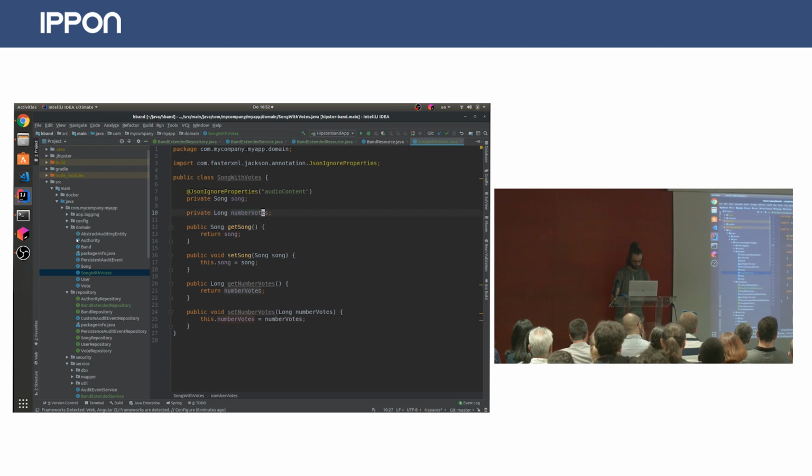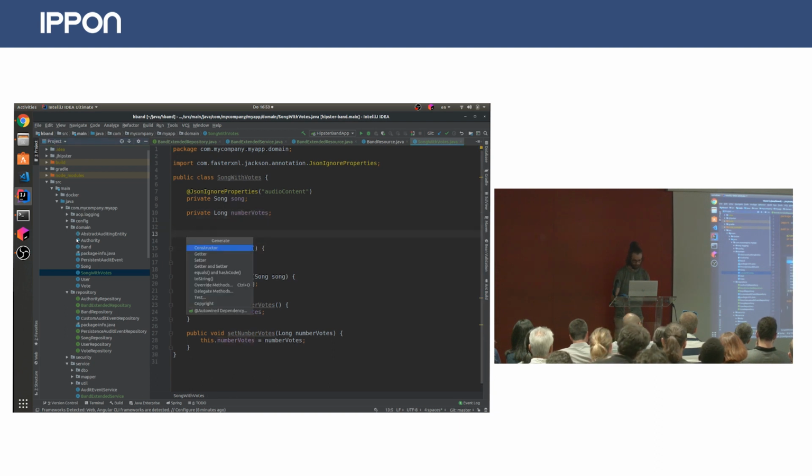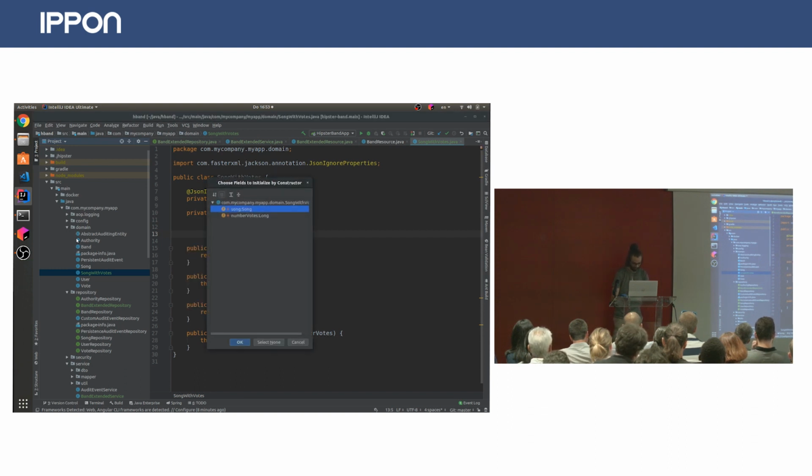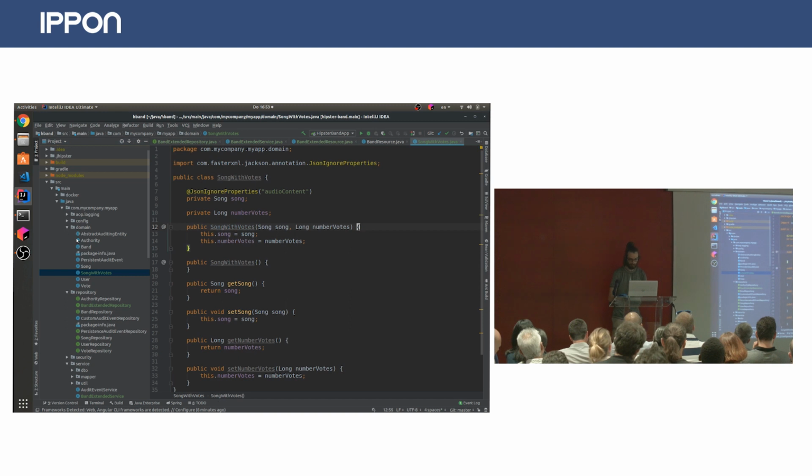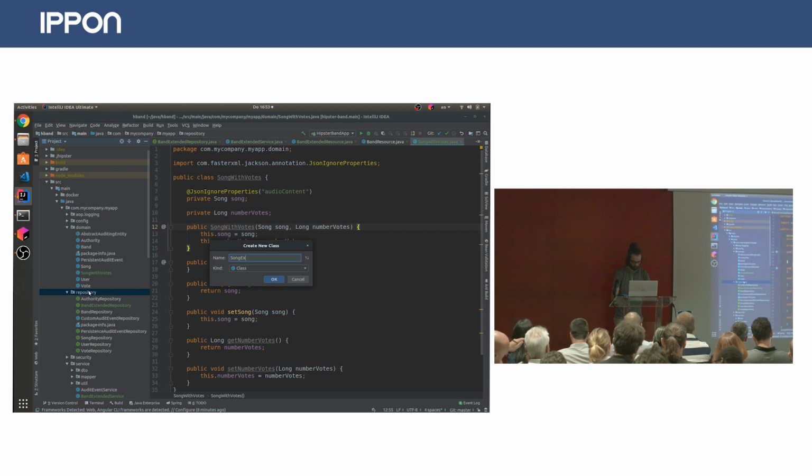You can see a lot of discussion about why JHipster is still not using Lombok. And it doesn't take so much time to make this, especially in IntelliJ. And then we go here, make a new SongExtendedRepository.